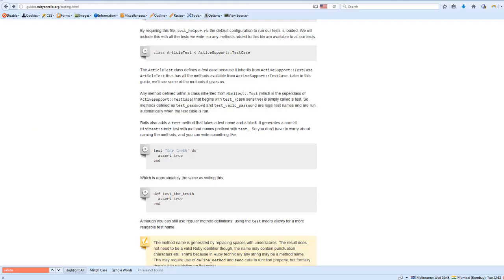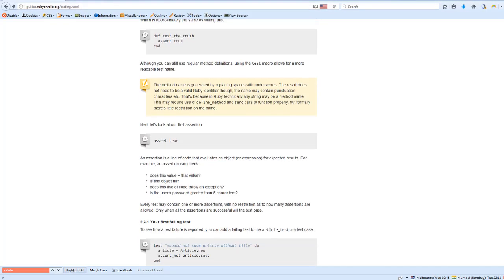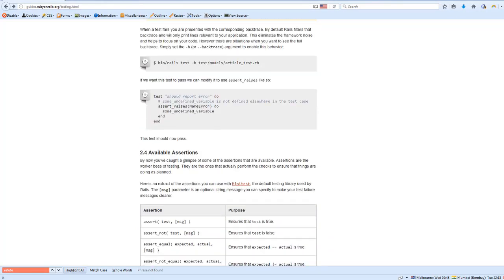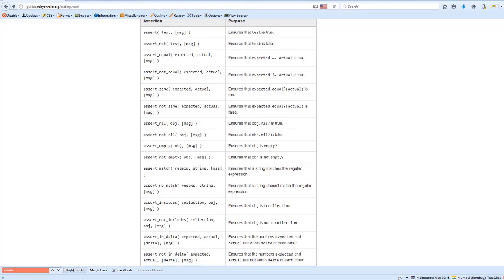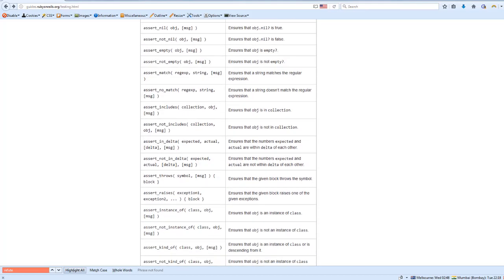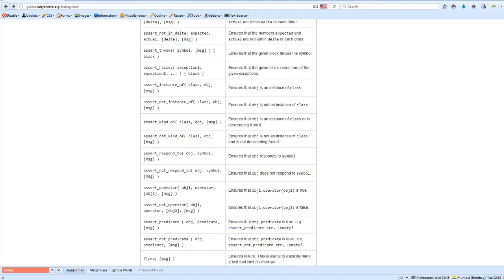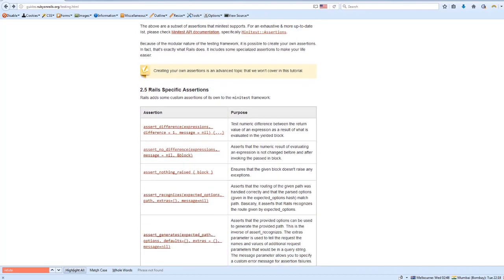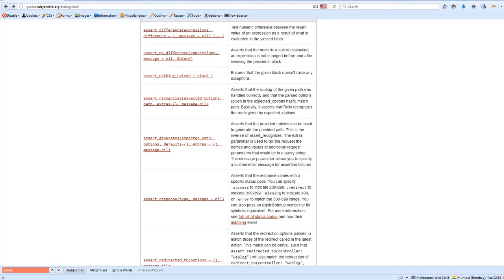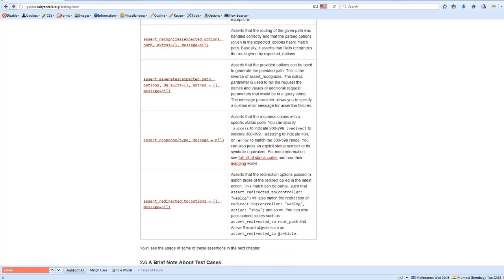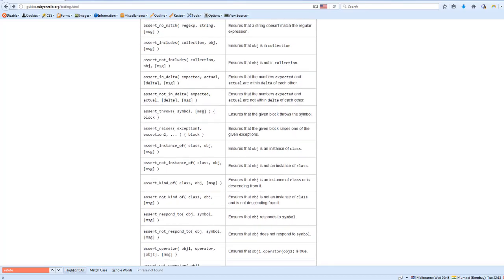You can open this guide, testing Rails applications, at guides.rubyonrails.org, and here you may find various assertions that are available for us. So you can say assert, assert not equal, and so on. There are a lot of them. And also there are some Rails-specific assertions that are used to test routes, for example, to test some responses with redirect to, and so on. So you can utilize any of them.